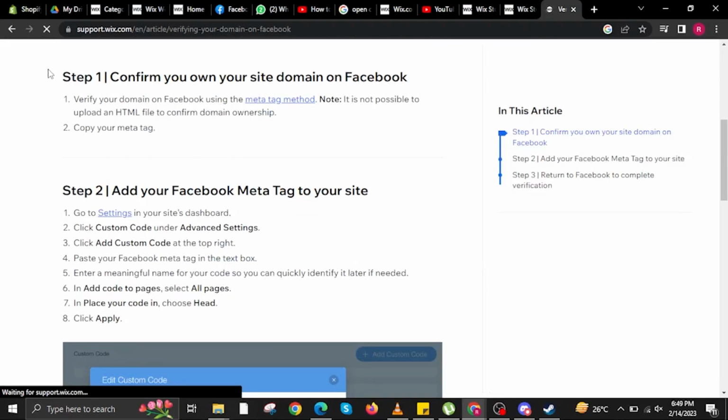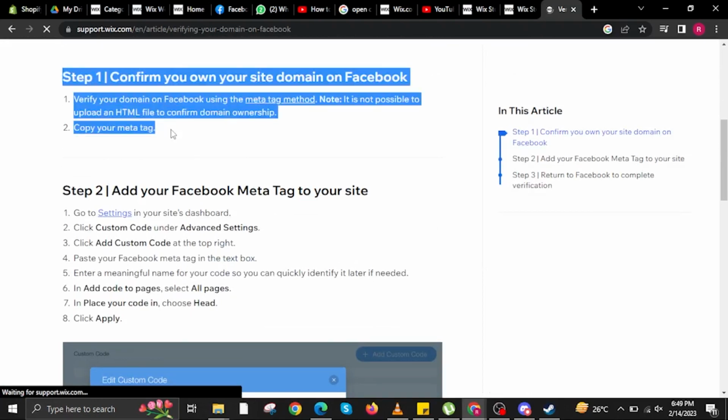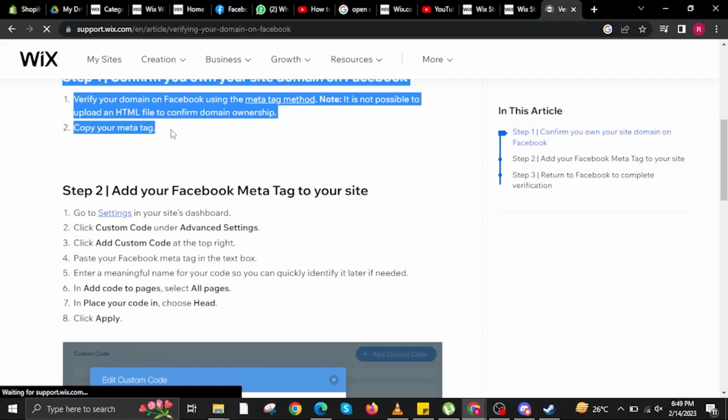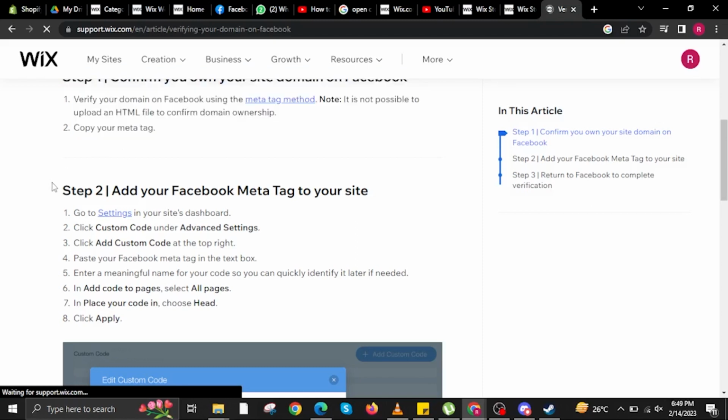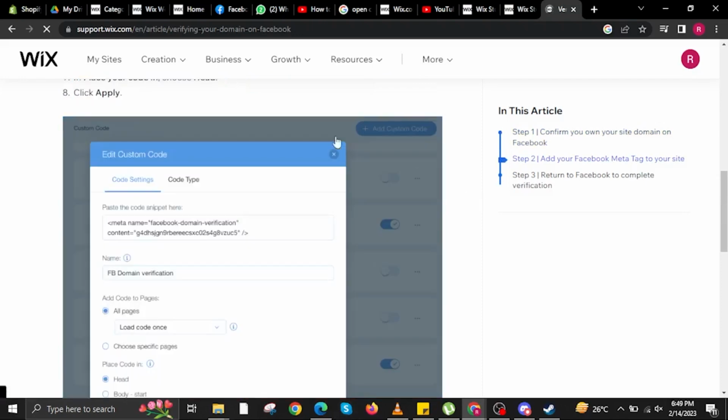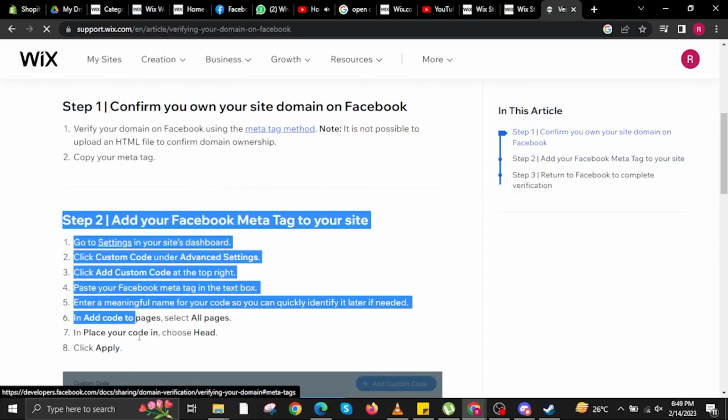Once we are here, the steps will now be shown. Step 1. Confirm you own your site domain on Facebook. And then step 2. Add your Facebook meta tag with Facebook.